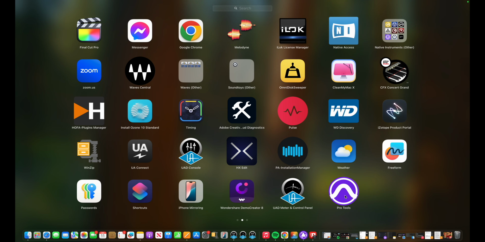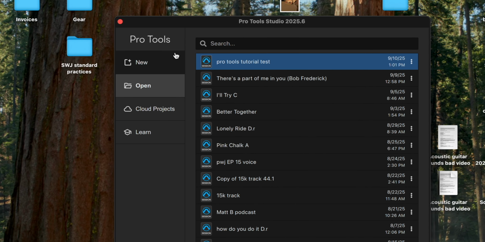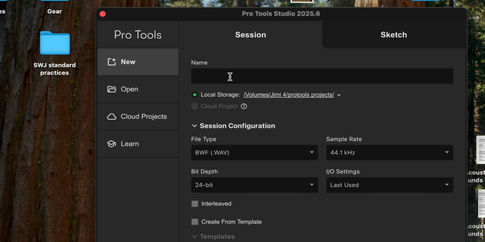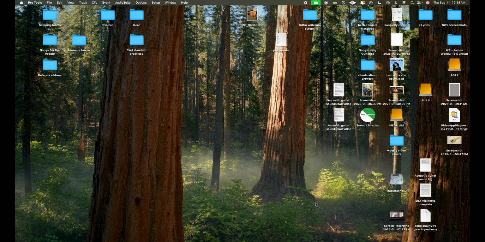Let's do it. First things first, let's open up Pro Tools. Look at it bounce, isn't it beautiful? When this window pops up, click New and name your session New Song. Don't worry too much about the sample rate, file type, bit depth. Just make it 44.1 kilohertz, 24-bit wave files. That's good enough for almost everything. Go ahead and click Create to create your new session.